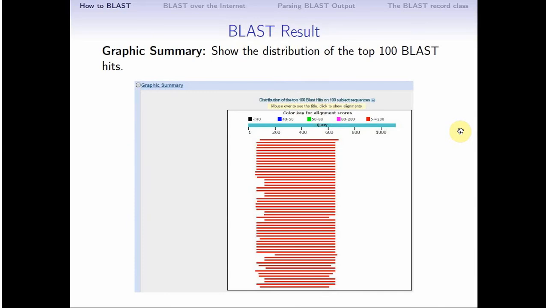The graphic summary will show you the distribution of the top 100 BLAST hits. So this one will show that it has found similarity, for this one from about 80 plus to near 700. For this sequence of 1000 plus, there is a short segment region that it can find similarity against other nucleotide sequences that can be found in the database. Then these are the top 100.